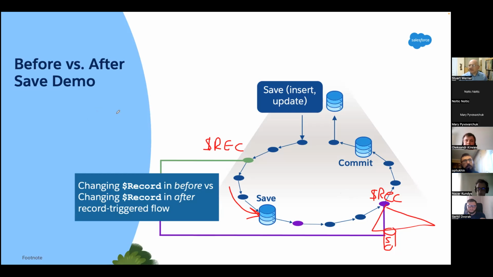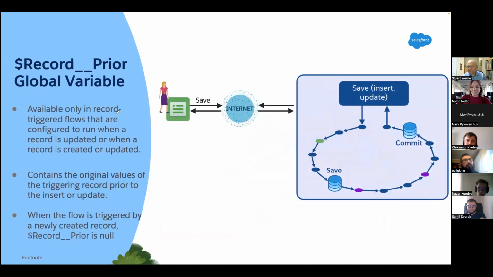All right, so let's continue. I want to talk about a couple other things before we get to QA. We talked about inserting, right? And we had a global variable $record that had all the new data coming into the record trigger flow. Well, just like in Apex triggers, if we're performing an update, sometimes we need to know what the old data is, right? We need to make decisions based on the old data.